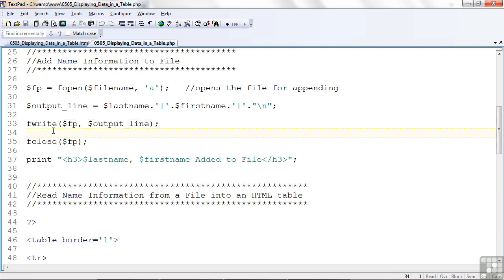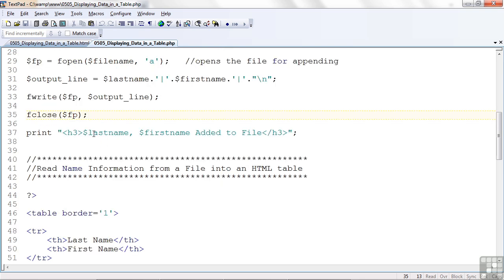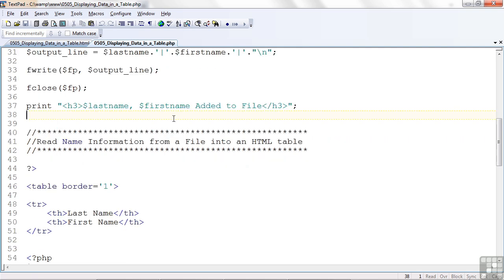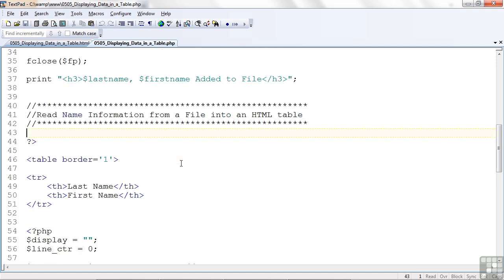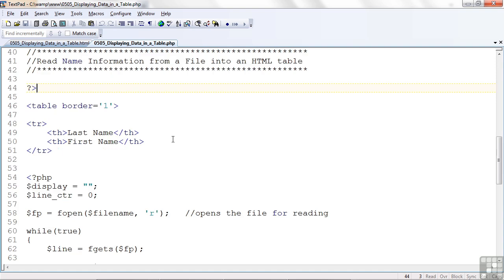Well, that was quick. Write the file, close the file. It's important that I close it again because I'm going to open it again to read it right after closing it. So I print another heading here. Now in the heading, I put the last name, first name added to the file. You saw that when we ran it, so you could see it would report back to you the very last person that was entered. So now we're going to go and read the name information from a file and put it into that HTML table.